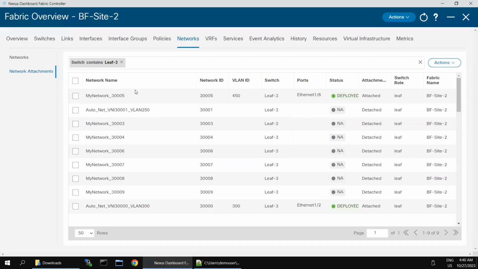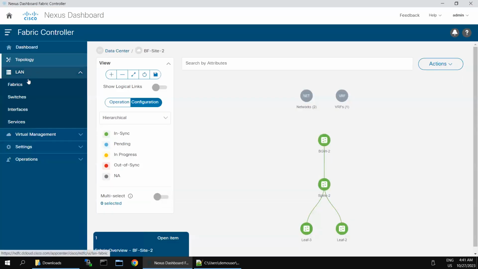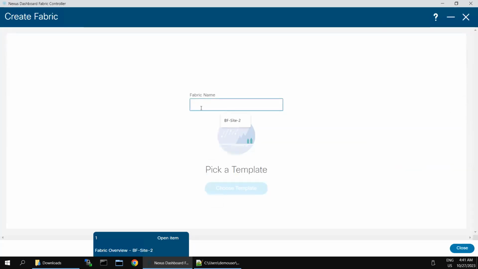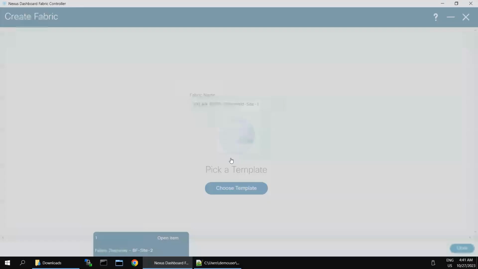So let's do that. Let us continue and do this fabric number 2 deployment. So I can go and create the fabric. This time I'll give the full name because with the same name, we have some verbs and network. EVPN, Greenfield, site 1. And let's go and choose the template.